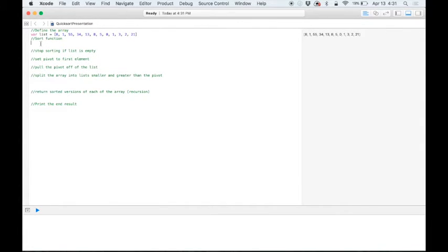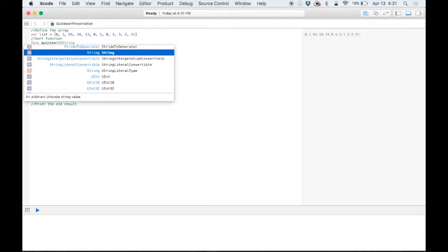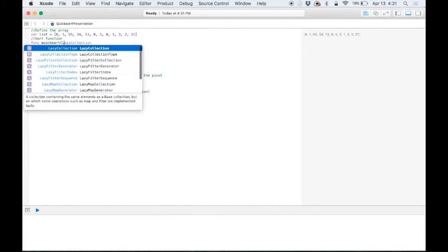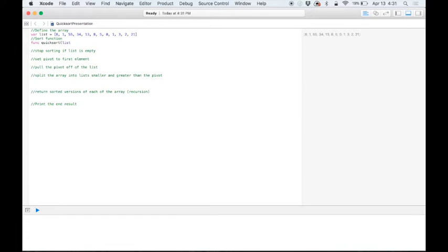Now we need to define our function. So we're going to use the func keyword. We'll just call it quicksort. And this is where we list our parameters. So our one and only parameter here is going to be the list parameter, and it is of type Int. And we're going to put square brackets around that to indicate it's an array of ints. And then we close the parentheses here.